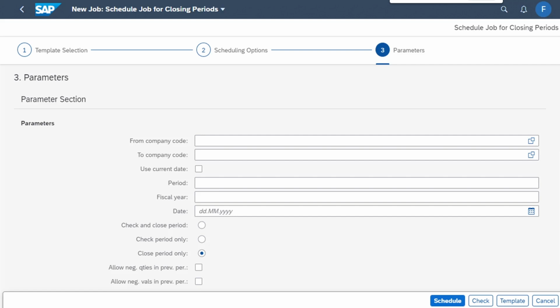The slide shows the third step of the job scheduler, and for those of you who've worked with SAP in the past, you'll probably recognise the fields of the GUI transaction MMPV. Normally you enter one or more company codes and the new period that you want to open and then click Schedule. If you want to run it in test mode first, you can select the radio button for check period only. Running it in check mode does not lock any materials, so it's quicker than selecting check and close.